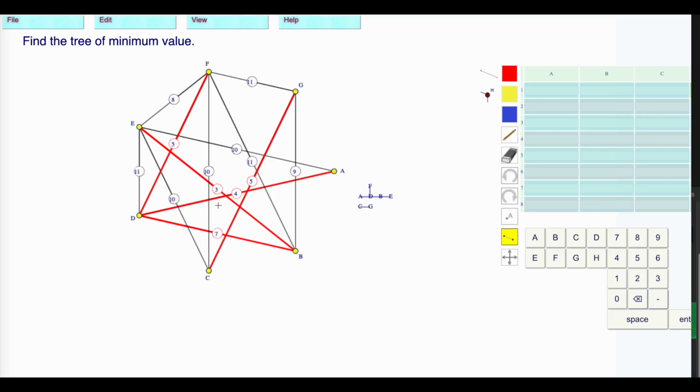7, any 8s? I've got an 8 here. Can I use it? I cannot. If I did, we would end up with, for this 8, E to F, F to D, D to B, B back to E, completing the circuit. We can't have a circuit, we can't have this 8. This 9 is good. Any other 9s? We have no other 9s.